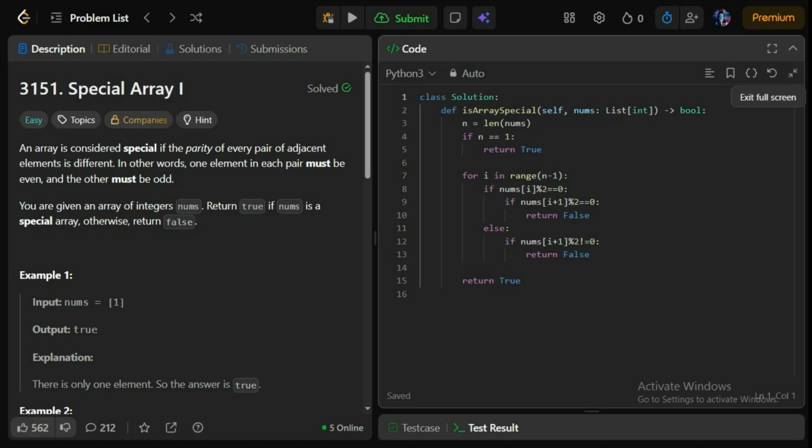Here they have said an array is considered special if the parity of every pair of adjacent elements is different. In other words, one element in each pair must be even and the other must be odd. So that means if you are given an array, if it is starting with an even number, then the next number should be odd. And if it is starting with an odd number, then the next number should be even.